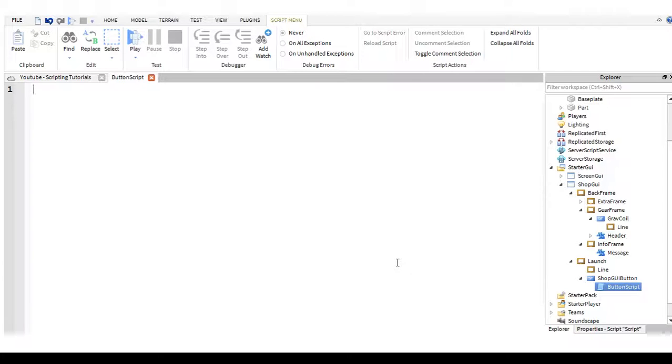So, I'm going to define the same variables, local sg equals script.Parent.Parent.Parent, local bf equals sg:WaitForChild. Remember, we use this in case it's not there. We're going to wait until we find it. What we're finding, the back frame, right? And we have our debounce, which is visible, and we're going to set it to false, okay? So now that we have that, we can get on to the main part of this, right?